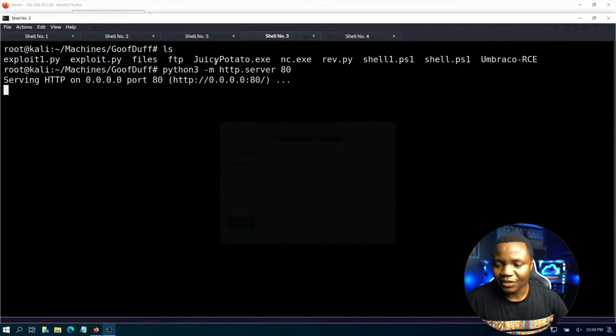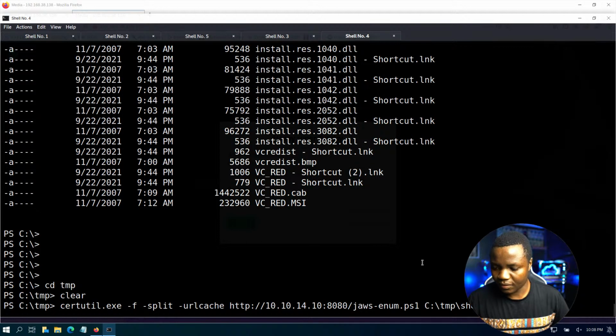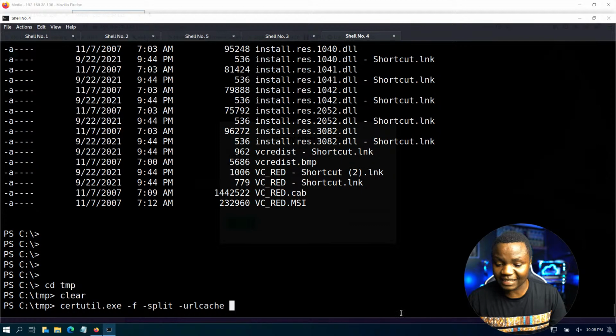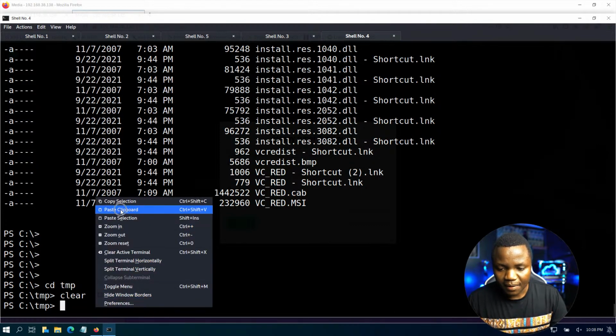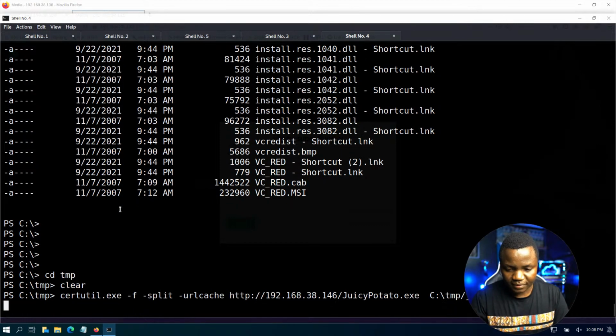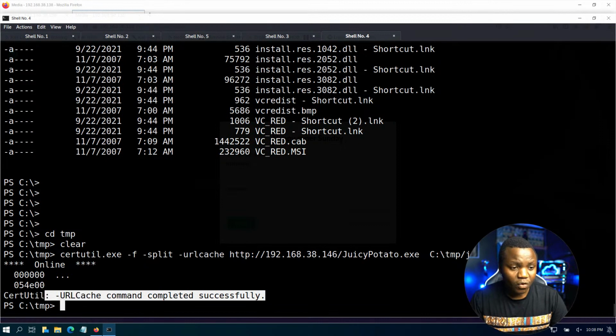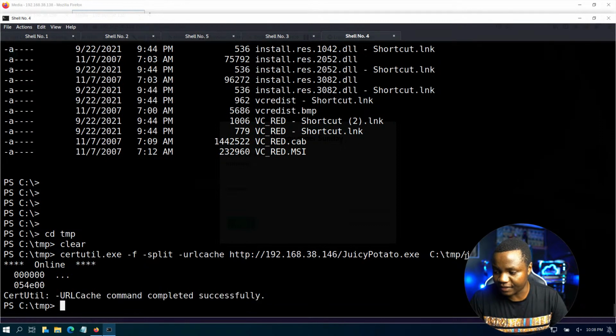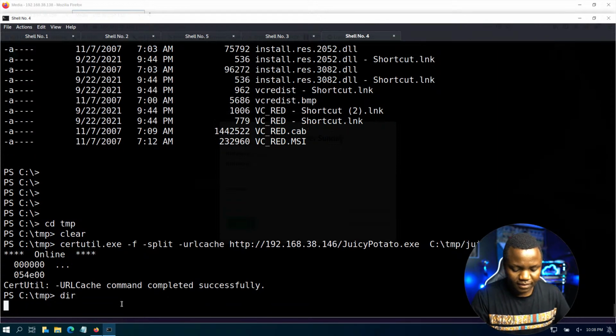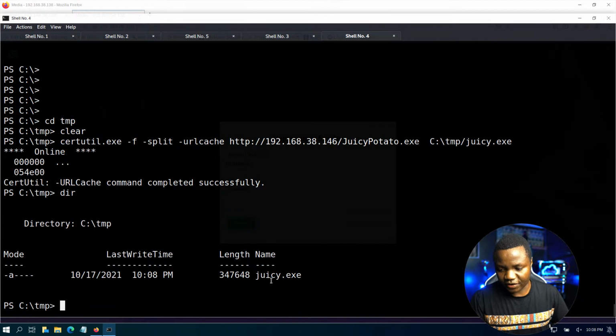All right, so I'm hosting that there. I just need to go to my machine. Let me run setutil. I hope it works. It doesn't always work, because not every system runs setutil commands. So if I paste here, all right, in this case, setutil succeeded. What am I expecting to see here? I'm expecting to see a file named juicy.exe. And you see it's here.